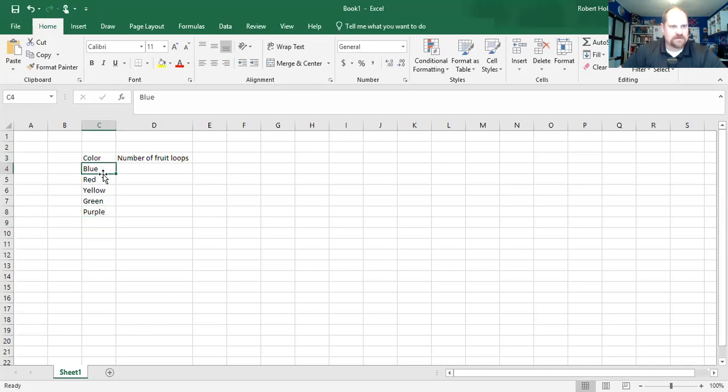That's good. All right, blue, red, yellow, green, and purple. Oh, there's an orange in here. There's even an orange in there. I'm going to put orange down here. Orange. Okay, blue, red, yellow, green, purple, and orange. All right, I've got all the colors of my Fruit Loops.